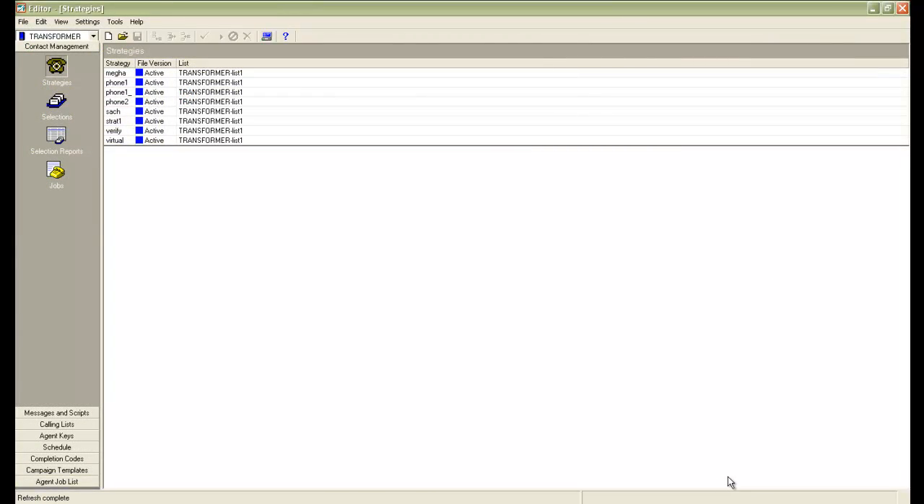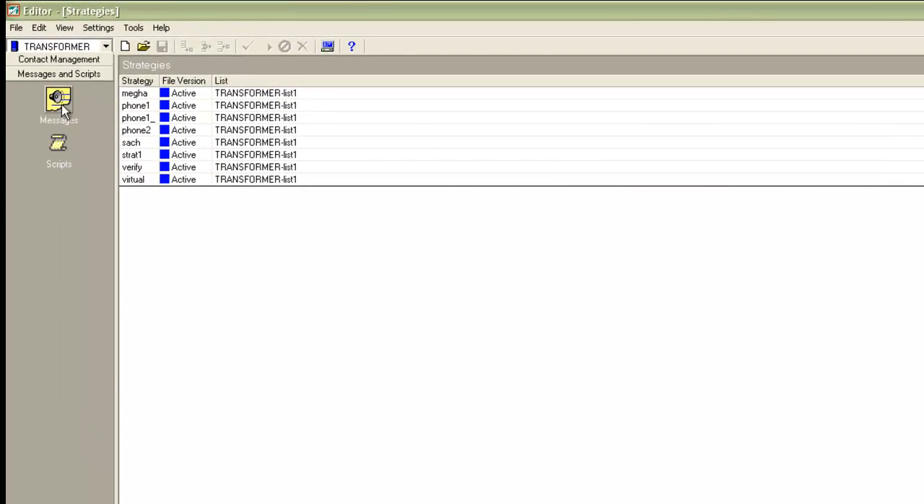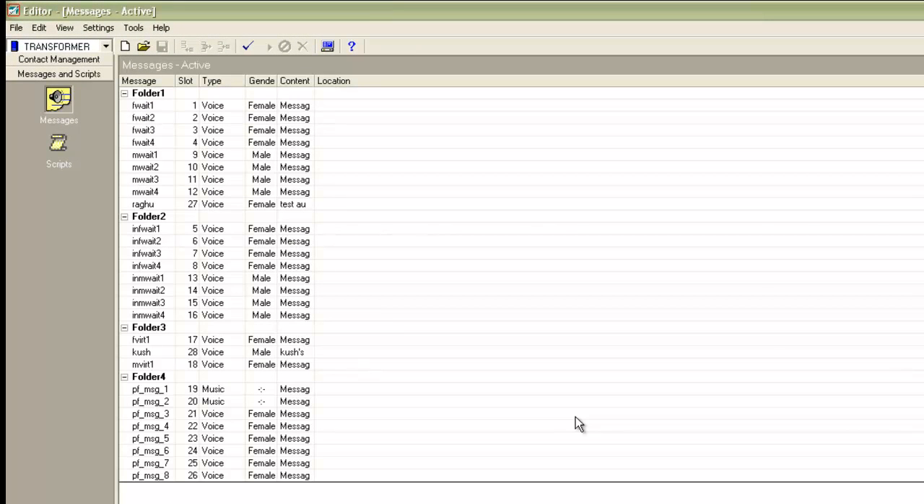So now let's see how to upload the message to the system. I've logged on to the editor application. I go into messages and scripts. I click on messages. And then I see the list of the messages that are currently available in the system. And as you can see, these are organized in different folders. So you can choose to put your new message into one of these folders, or you can create another folder.